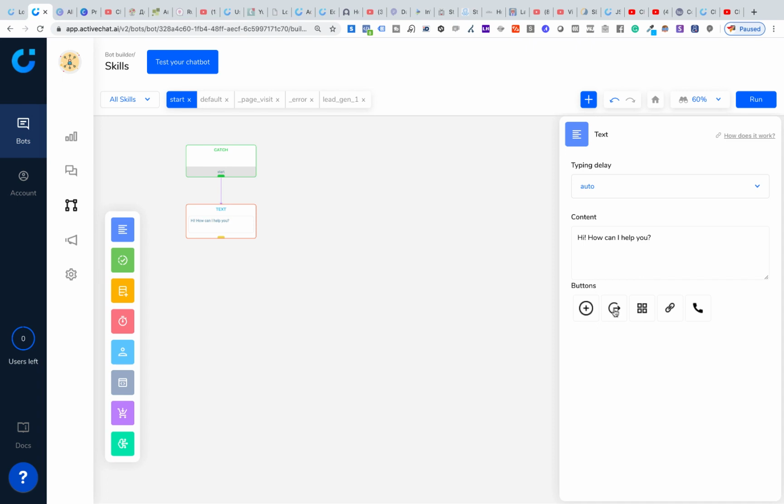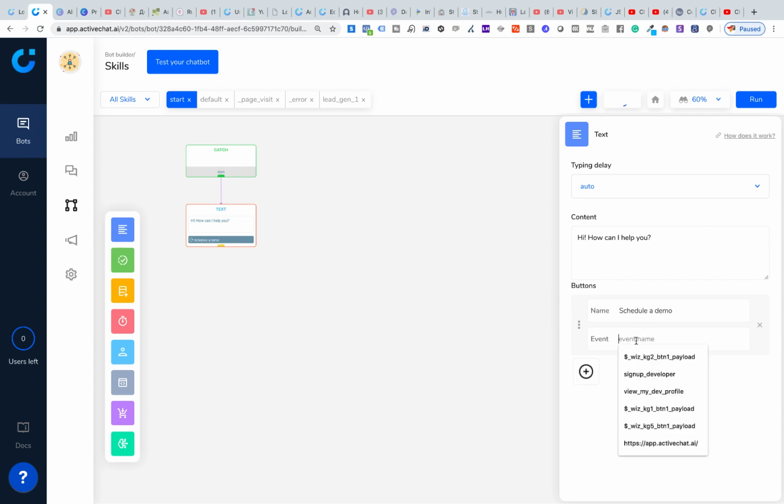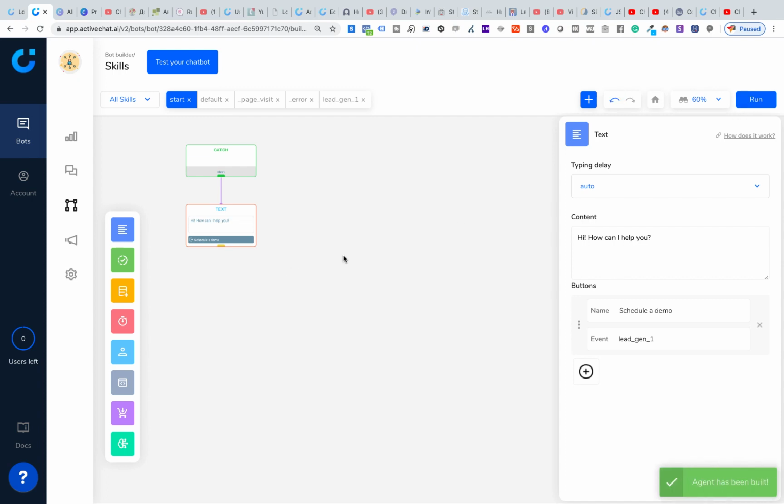Choose this event type button, and let's call it schedule a demo. And for event name, we will use this lead gen 1 event that triggers our lead generation skill. Lead gen 1. Don't forget to click run when you do the changes. And now you can test your chatbot.